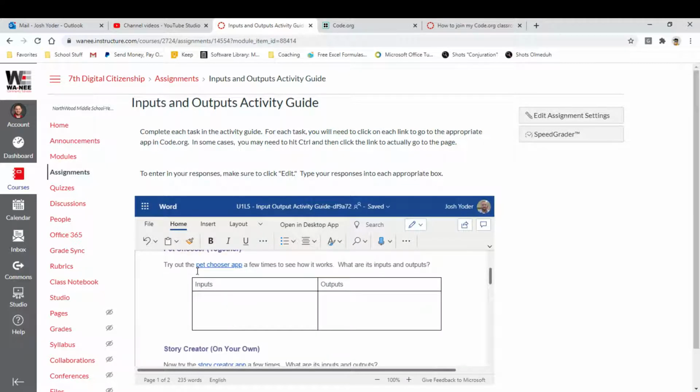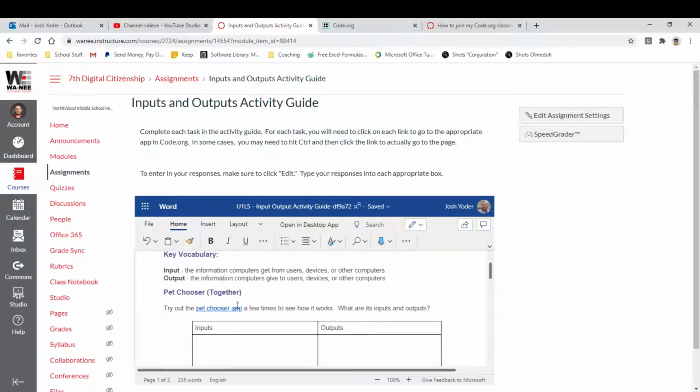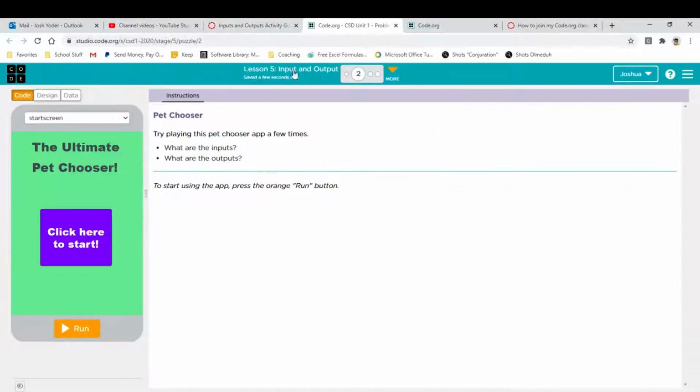So you notice how this Pet Chooser app is highlighted in blue. That means it's a hyperlink. Now you probably won't be able to just click on it. Like if I click on it right now, nothing's happening. What I need to do is hold down Control and then click on it. And you notice that I have a brand new tab opening up right up here, and it's the Pet Chooser app.